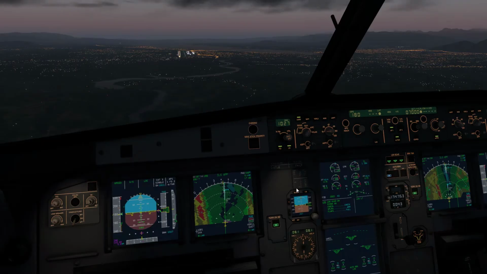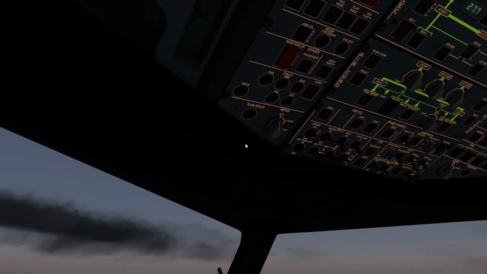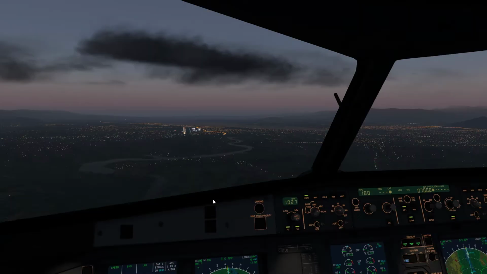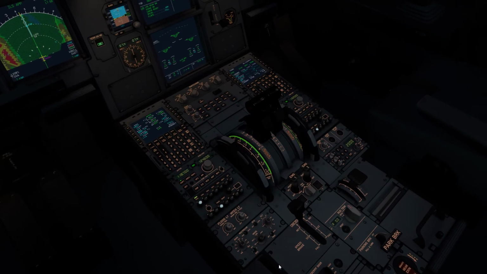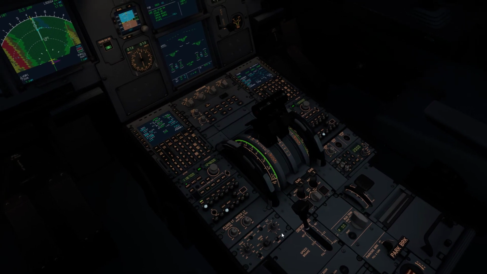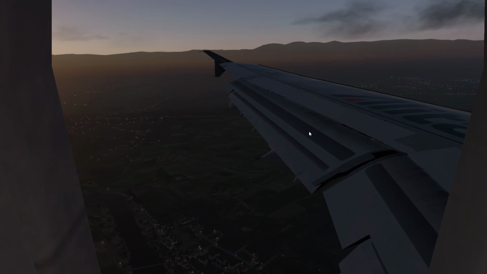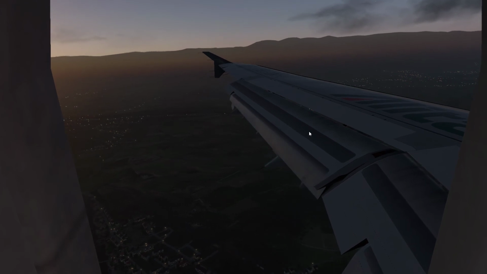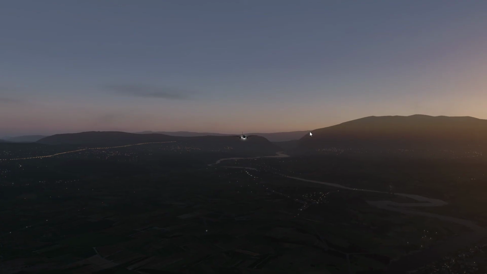Call the cabin again. Hey, cabin. Get ready for landing. Whatever you want to tell them, I don't know. 5 DME. Let's arm the spoilers. Get flaps 3. And flaps full. And we are fully ready.